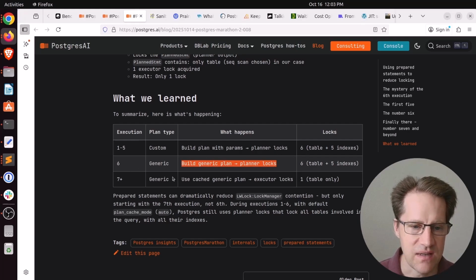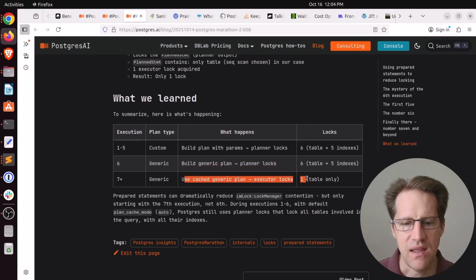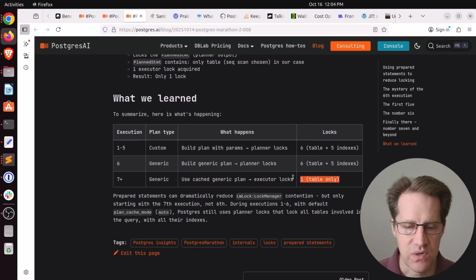And then finally, the 7th and higher executions are using the generic plan. It uses the cached generic plan, and it only locks on execution, and it only needs to lock the table during this stage. But if you want to learn more about that, definitely check out these blog posts.